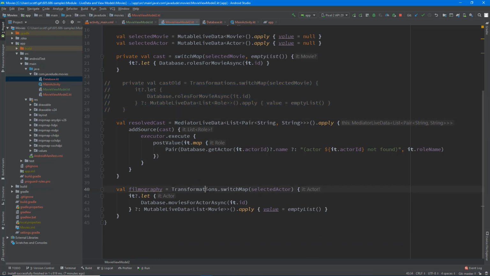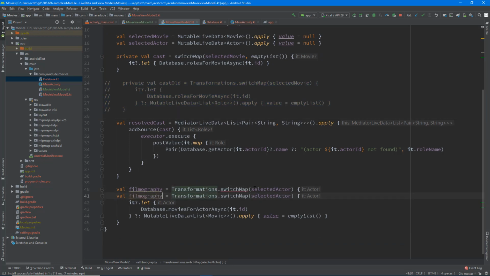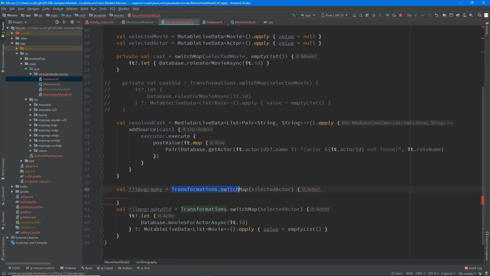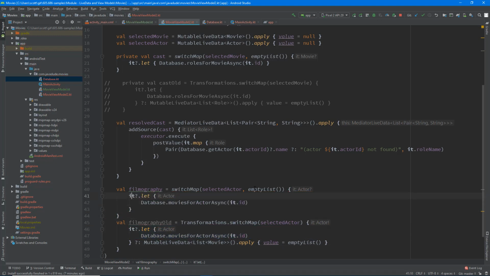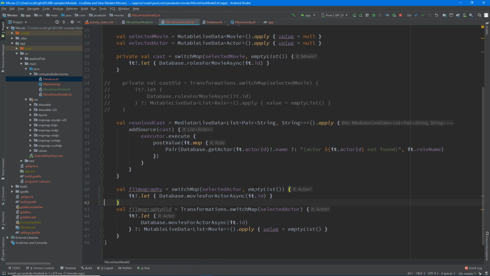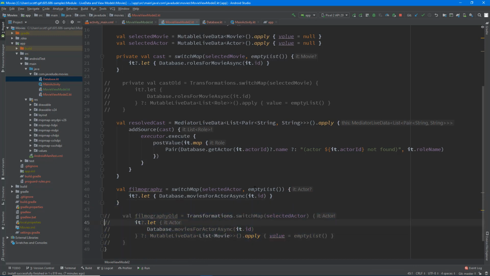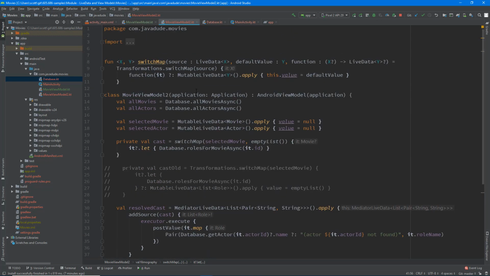We can do the same thing down here. So I'll say filmography old. And this is just going to be my switch map function, passing in empty list as the default. And boom, boom. You can do the same kind of thing there. So if the actor is null, this whole expression is null, which will treat us to using that little default value. Now we can do one more little thing, which is a really neat little Kotlin thing that I'm going to show you very quickly.